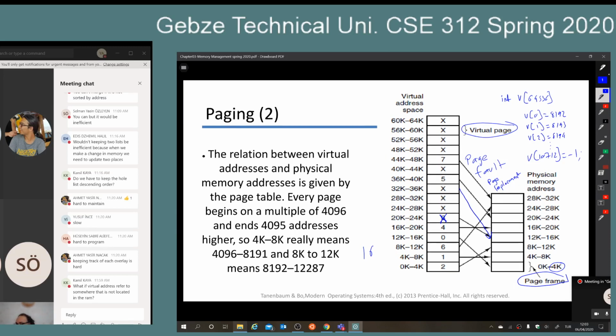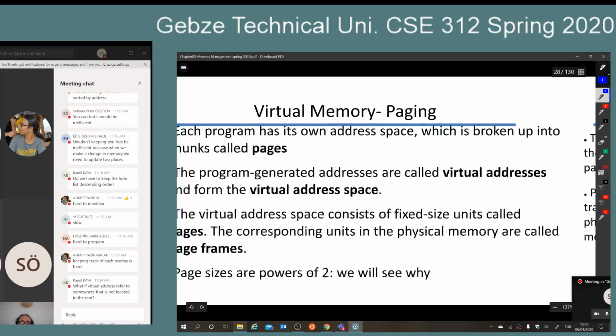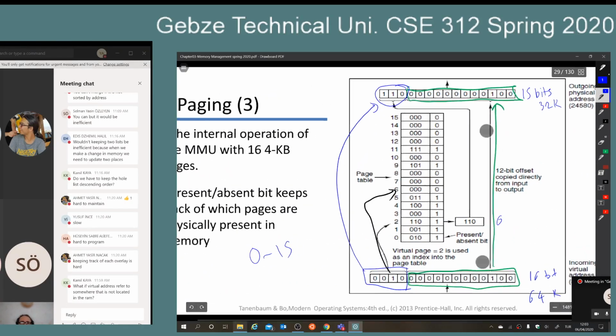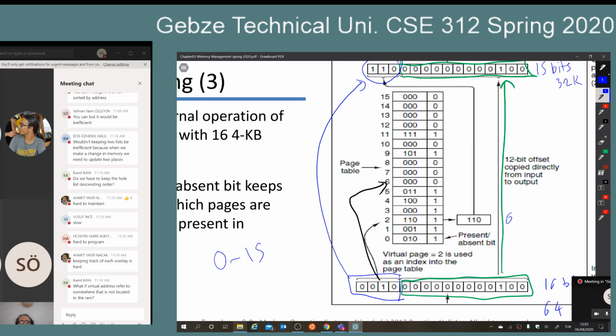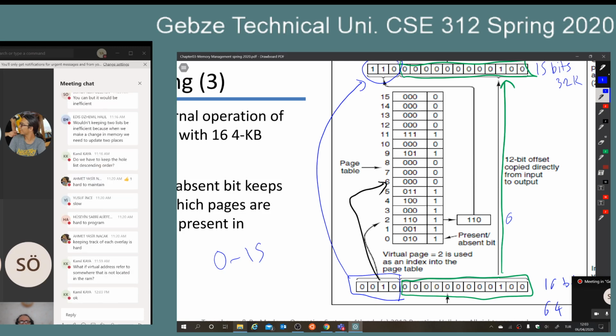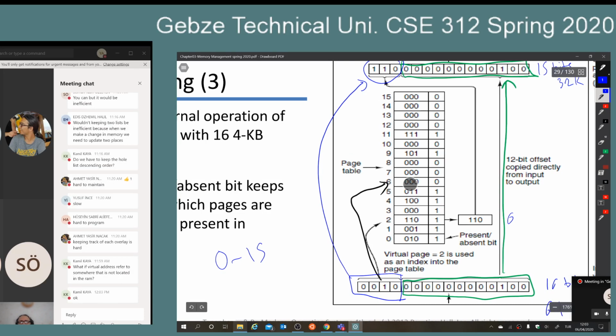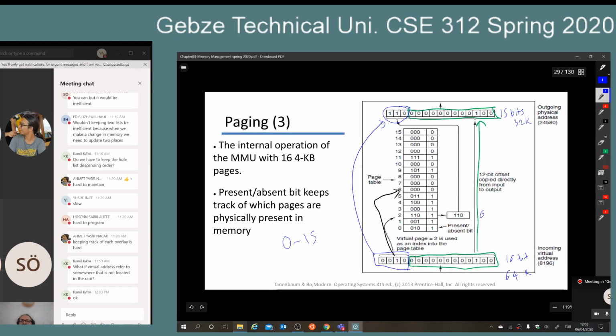Okay, Kamil? So again, if I reach this position in my mapping, and it says that this location is not available in my memory, the present/absent bit, then I need to run my page replacement algorithms. Okay, any other questions? So this is very simple actually.